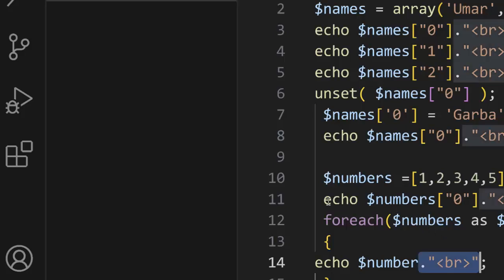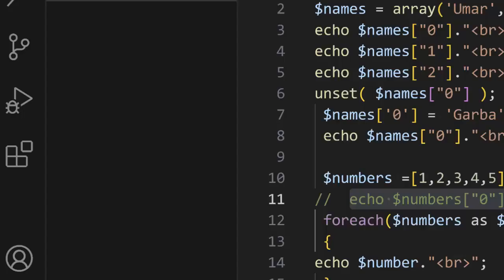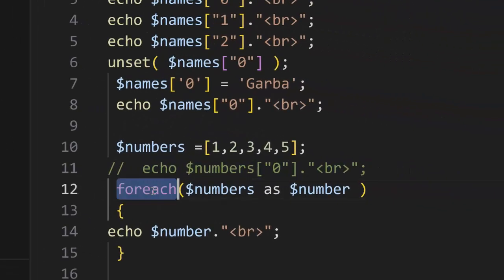1, 2, 3, 4, 5. Remember, we already outputted this one. That's why we have the one almost twice. If you look at it, this one. So we may decide to comment it out. We save. We run again. So this will give us 1, 2, 3, 4, 5 up to the last element we have. So you can use foreach in order to print each number or each element of your array.